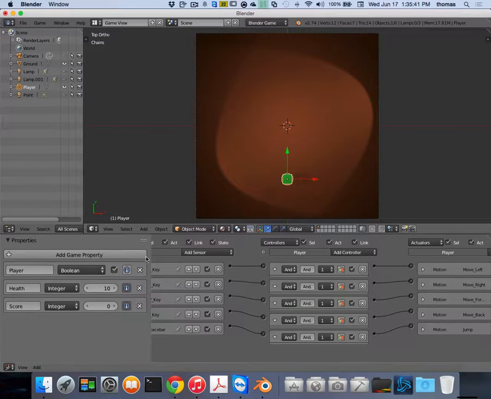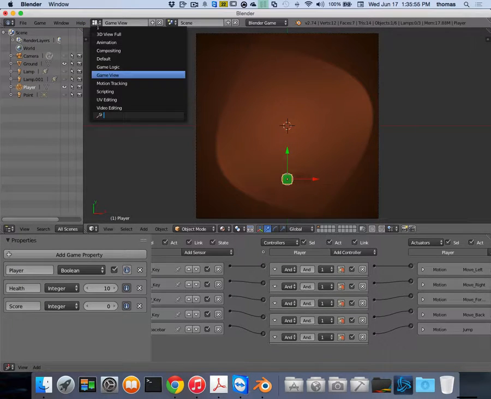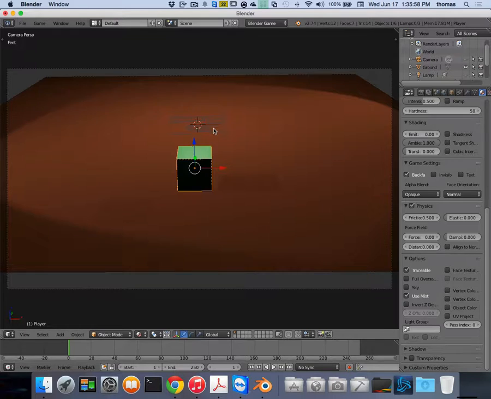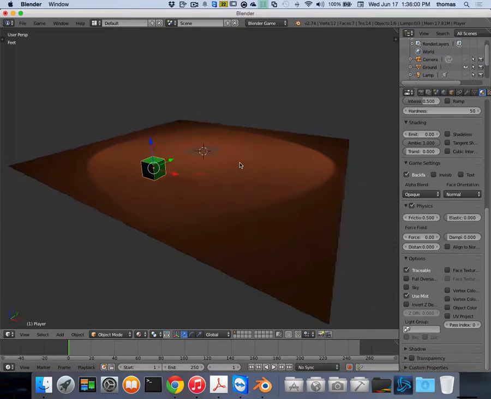So that's properties for my player. Let's do some other things. We might move these health and other properties around, by the way. Okay, I want to add in another object. So we'll go back to default view. Here's my default view.